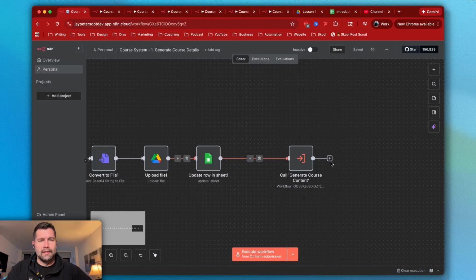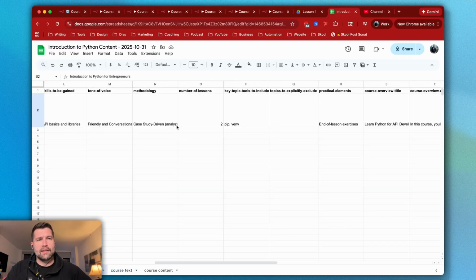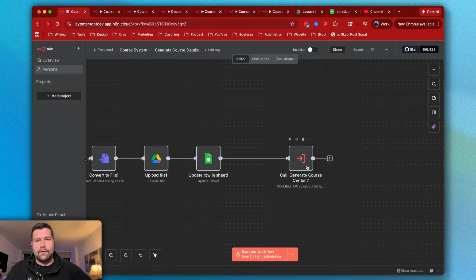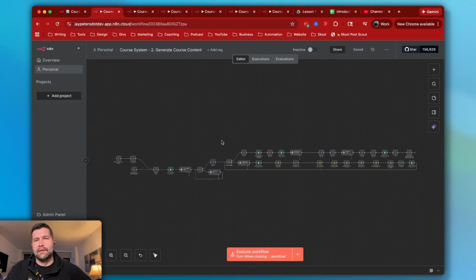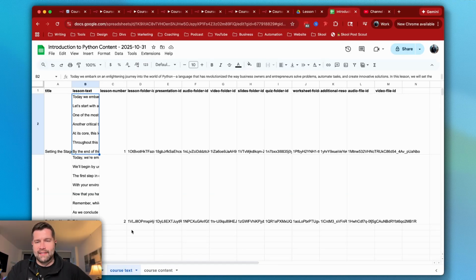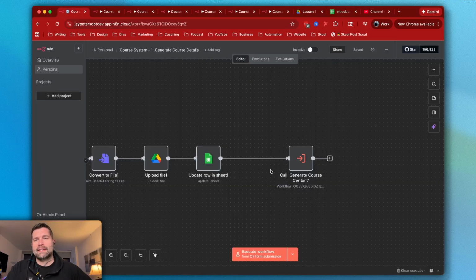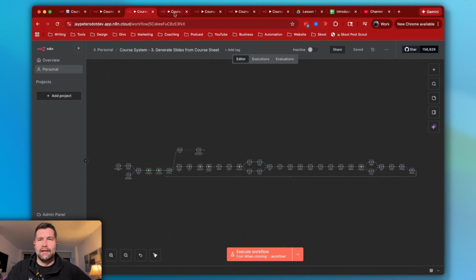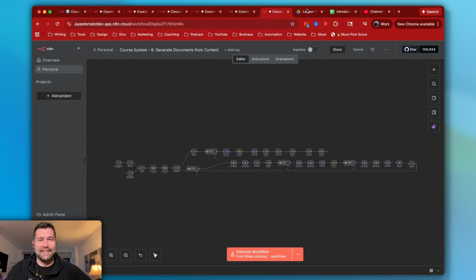So this course generation ends after it creates the initial document. It really just creates this first spreadsheet, and then it will go on to the next one, the course generation content. It'll go through this process and fill out these details, and so on and so forth, and it will run through all of these.